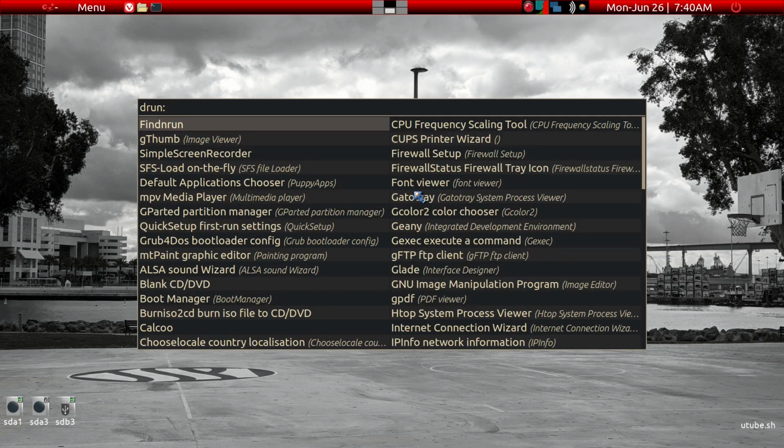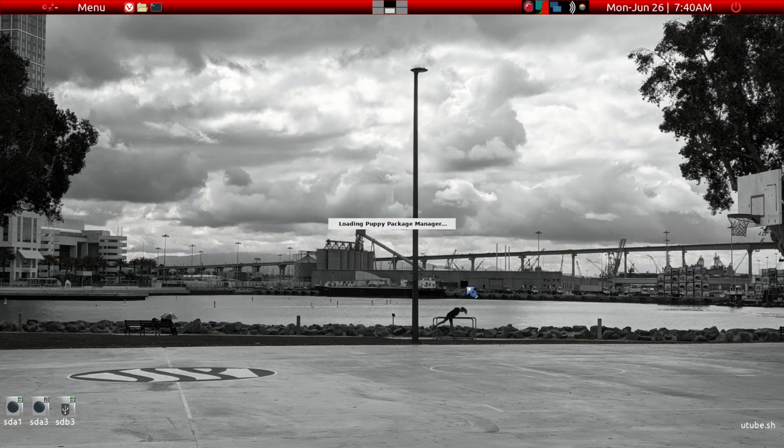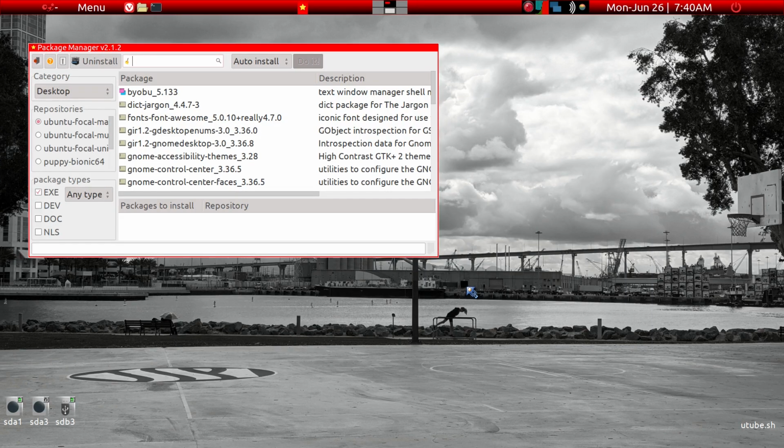One of the advantages, although it's not listed normally, is if you want to open up the Puppy package manager in Rofi, you can just type in ppm and it launches the application, the Puppy package manager, so you can install different applications.